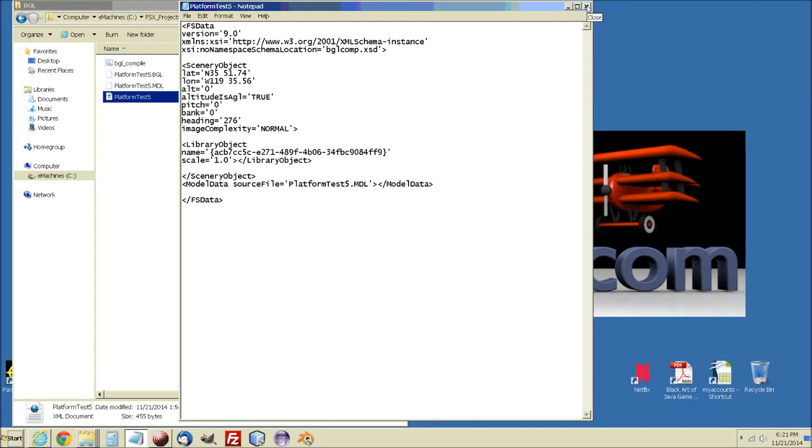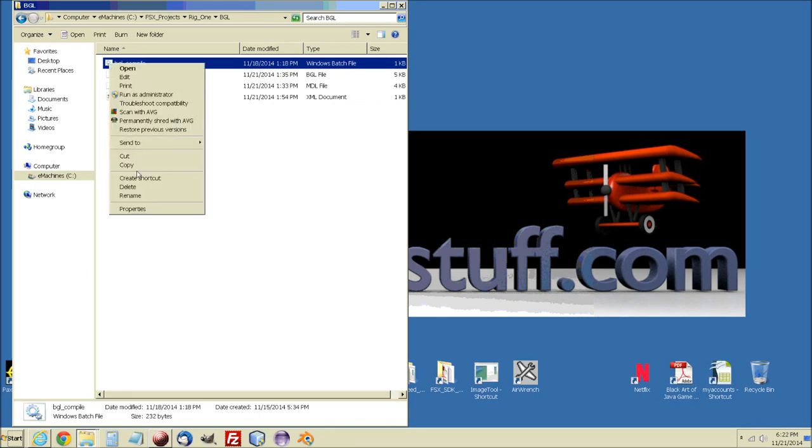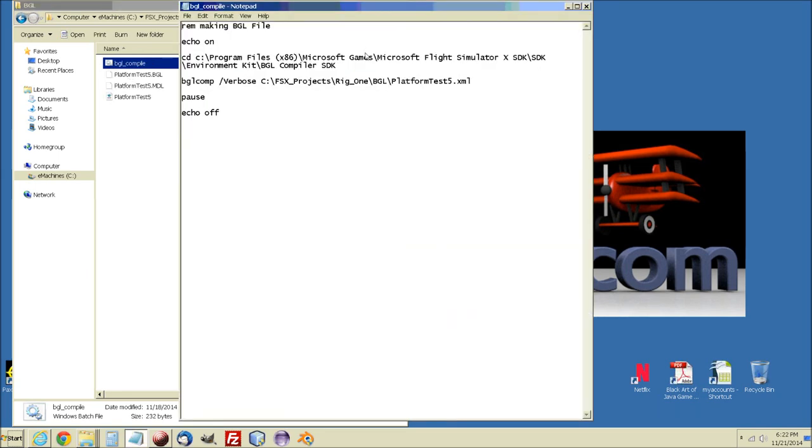Okay. And then, if you're going to do your BGL file manually, I have a batch file here. If you haven't made a batch file before, rem just means remark. Echo means turning on the text, so it'll print out to the command line or your command window. CD is change directory. This is the path that you're going to have to put in if you did a default install of your FSX. This is the default path it'll be in.